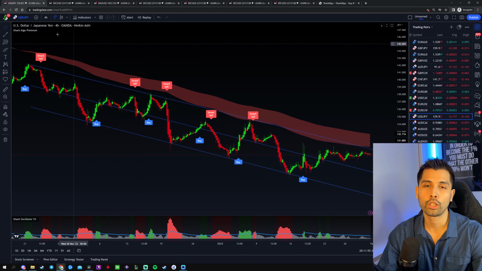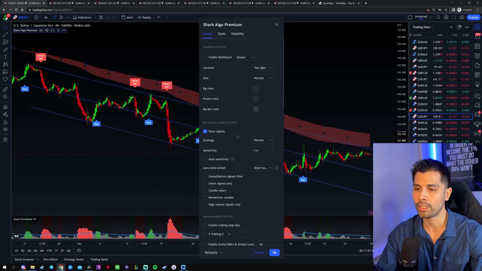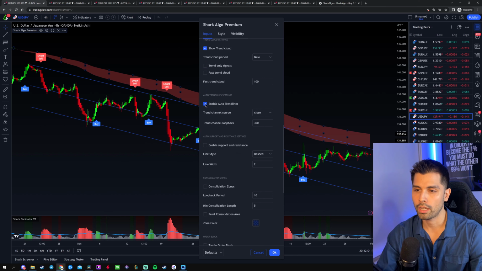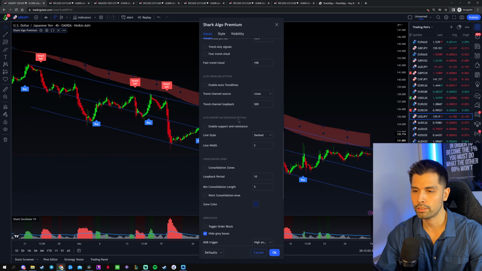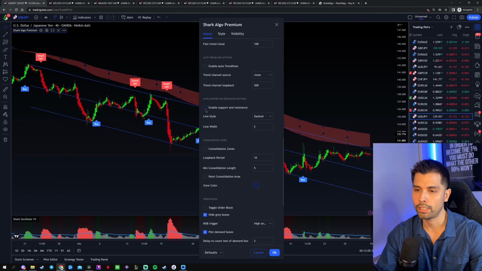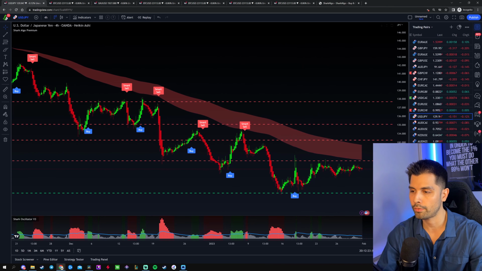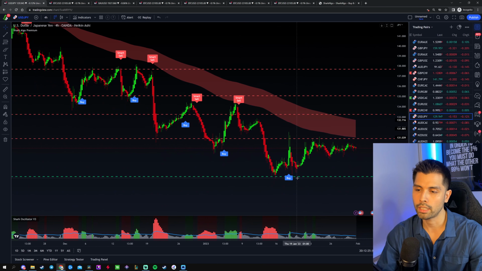Okay, next up, we're going to look at the auto support and resistance feature. So going back to our settings menu again, we can turn off the enable auto trend lines here for now so you can get a good idea. And here you can see the enable support and resistance. So we're going to press OK. And now you're going to see that the algo is going to plot the levels of resistance on the chart over here. We have multiple levels of resistance that it plotted for us on this time frame and the level of support.